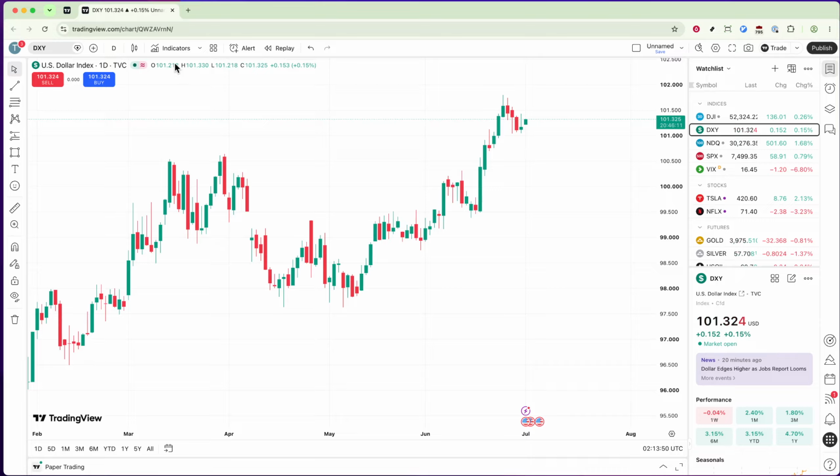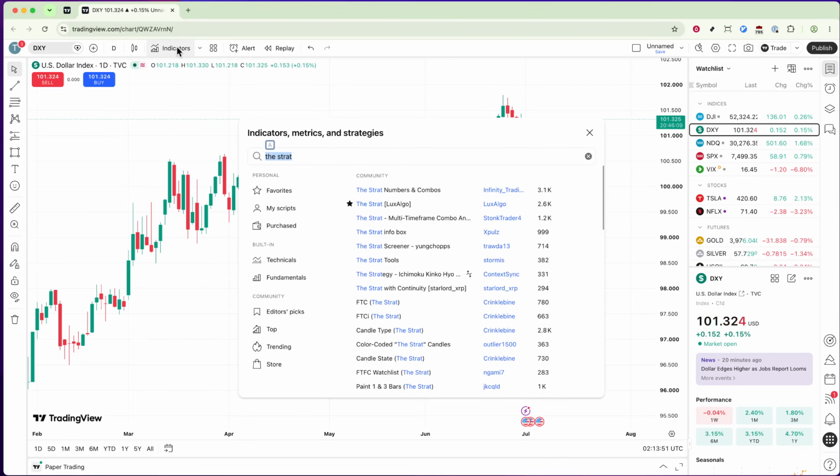Once your chart is open, take a look at the top of your screen and click on the Indicators button. This will bring up a search window where you can find various indicators to add to your chart. Next, in the search bar of the Indicators window, type in the Strat. You should see a list of results appear. From there, look for the Strat by LuxAlgo and select it. Once you've found it, simply click on it to add it to your chart.